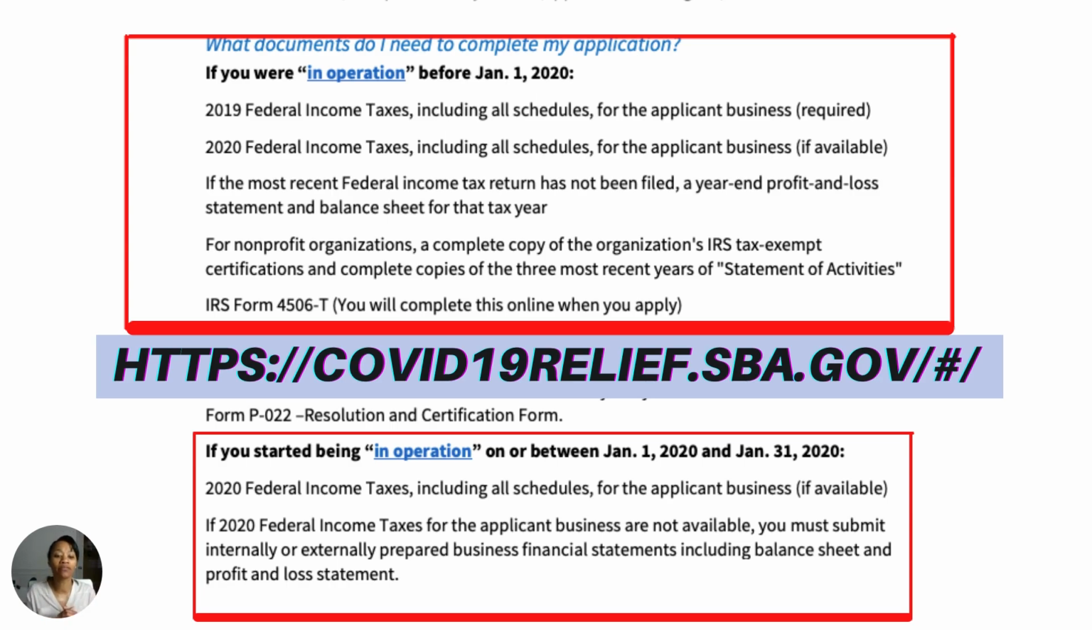Now, if you have started between January the 1st and January the 31st of 2020, and you have not filed taxes for 2020, you are able to submit your financial statements, including your balance sheet and a profit and loss statement for the business, okay?